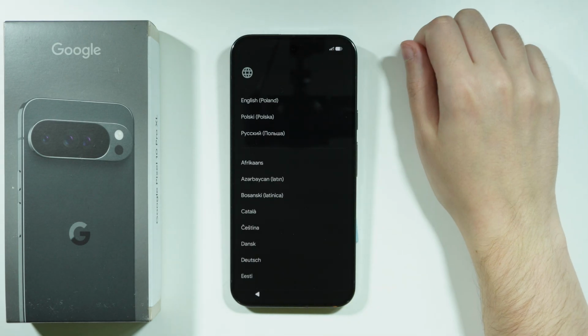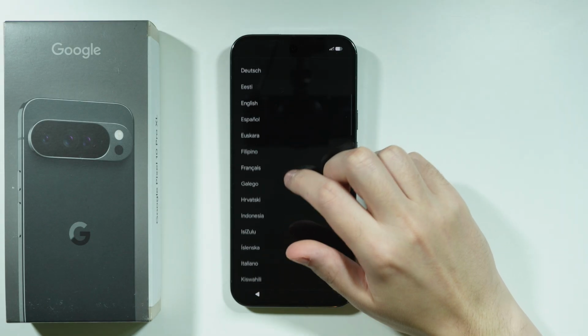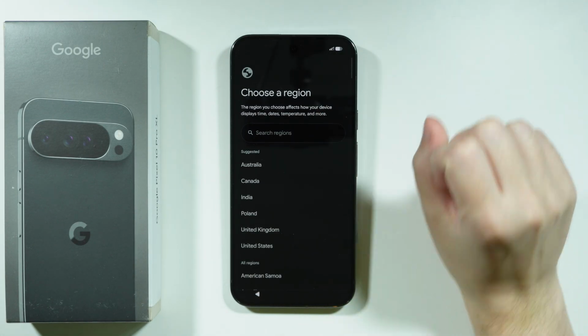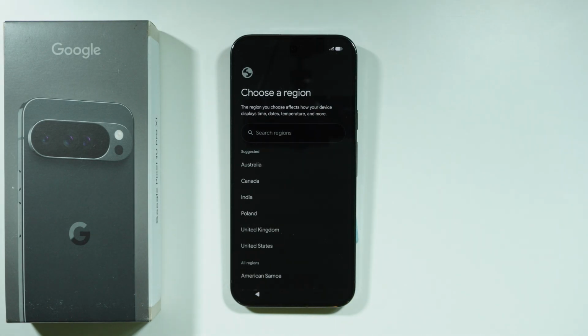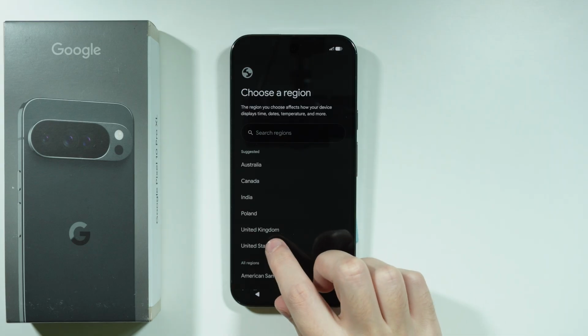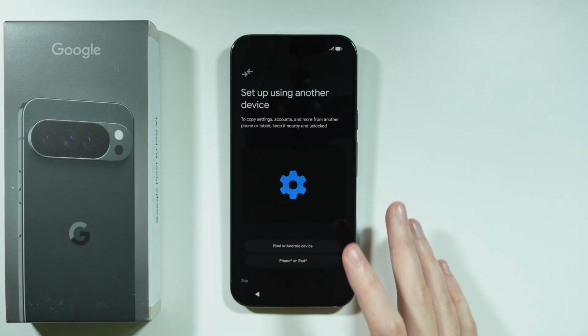First, we need to choose the language that we wish to use. Of course, we can go for English. And in some cases, for some languages, you also need to choose the region. So we're gonna choose United States in this case.